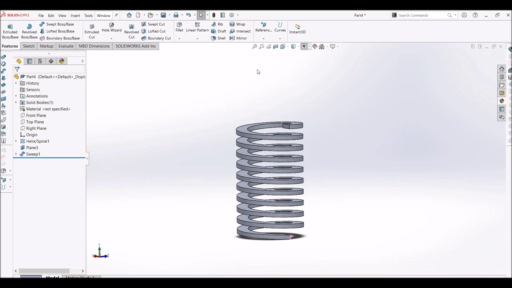It's Mr. Mulholland again, and we're doing some more SolidWorks. The last time we talked about using the Revolve Boss/Base tool. Today we're moving slightly on from that, and we're going to be talking about using the Sweep Boss/Base tool to create a shape similar to this.